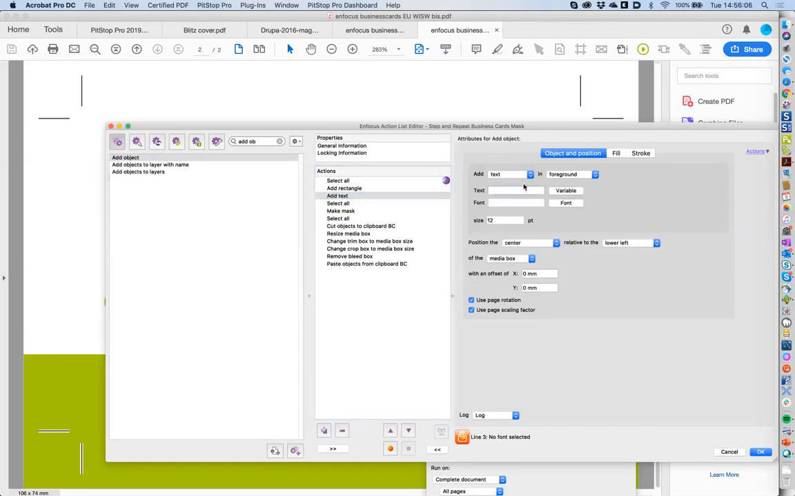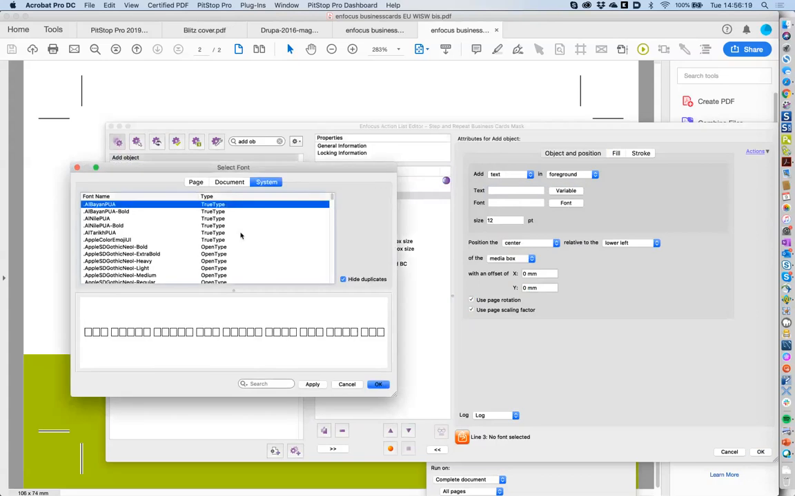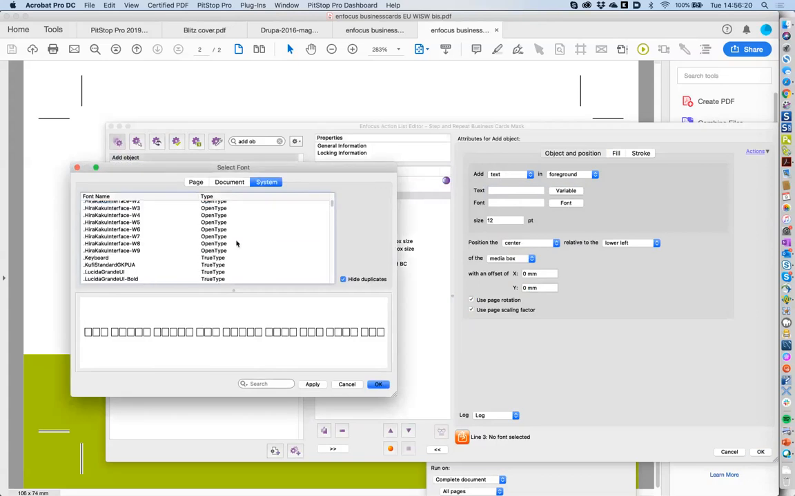That's the text I want to add. I can use variables. I will explain that later, but then it will become very interesting. I can select the font, etc. Okay, font out of my system.